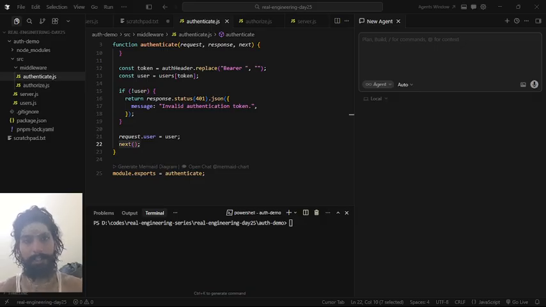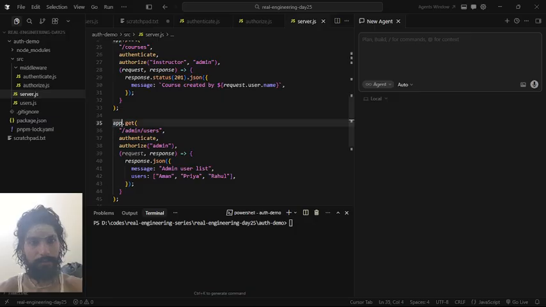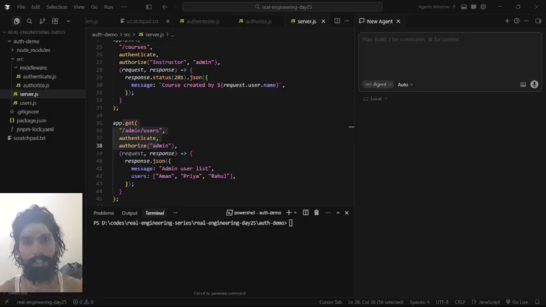Now suppose only administrators should access this route. GET /admin/users. Checking whether the user is logged in is not sufficient. A student might also be logged in. We must check the user's role.